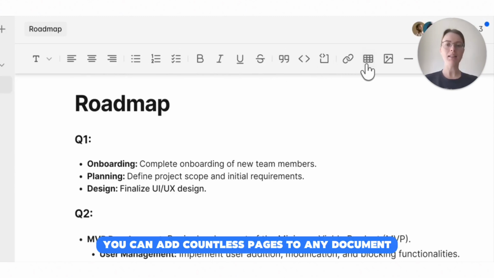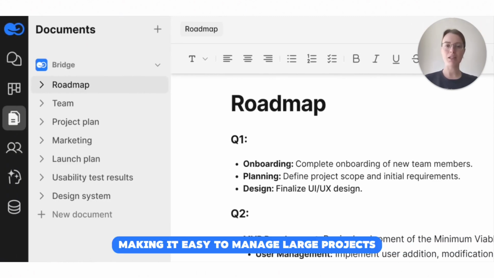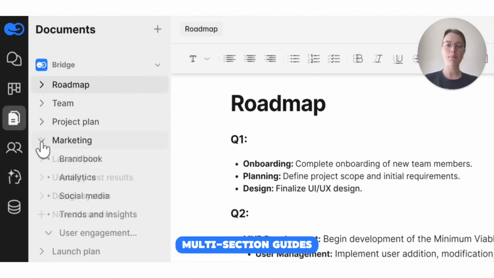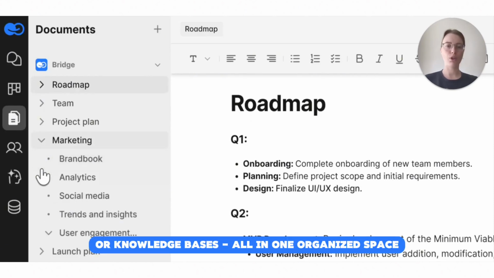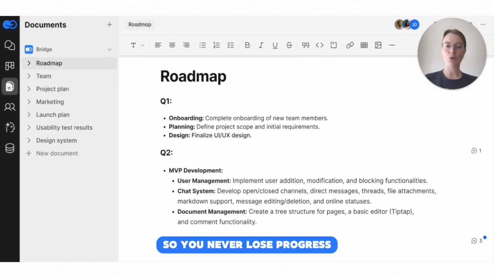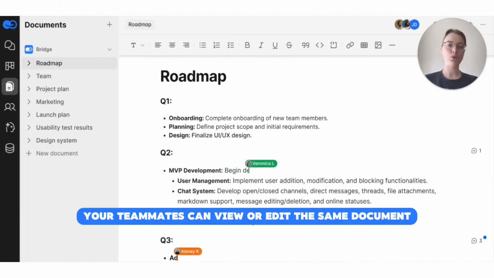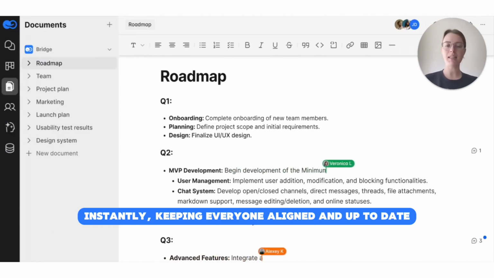You can add countless pages to any document, making it easy to manage large projects, multi-section guides, or knowledge bases, all in one organized space. Bridge automatically saves your work in real time, so you never lose progress. Your teammates can view or edit the same document instantly, keeping everyone aligned and up to date.